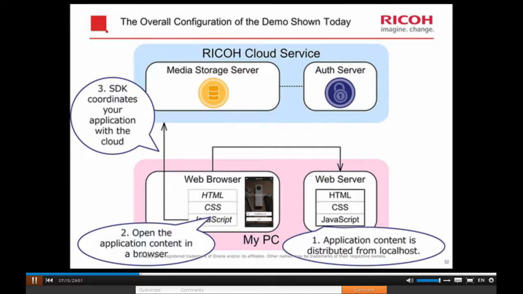This slide shows the overall configuration of the demo shown today. The storage server and authentication server are placed on the cloud side. The application runs in a browser on the client PC side. You will need to have a local server that runs on the client PC side in order to distribute application contents. In this configuration, the application will perform the 3 steps shown in the figure.